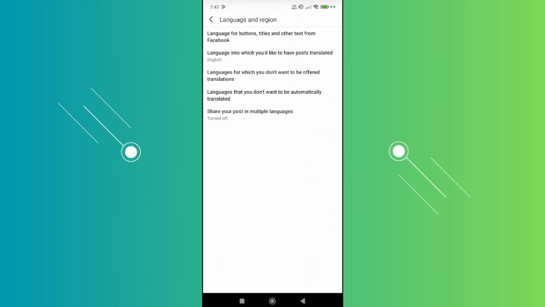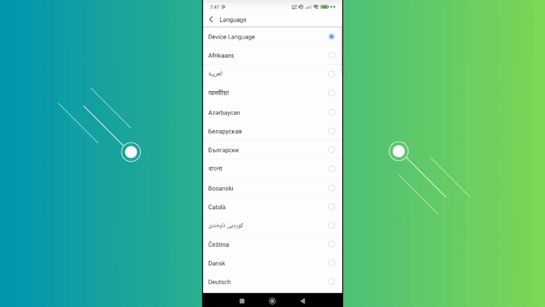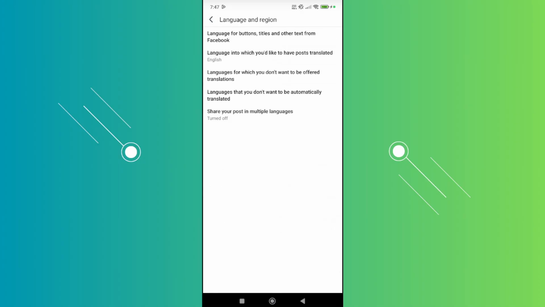Now from then on, you want to just choose the appropriate option for you that you want to change. Like for example, you have the language for buttons, titles, and other text from Facebook. Now if you want to change that, you just click on it and choose the language that you want to use for this specific setting here. Now there are going to be a bunch of customizations like try here. So right now you have like 5 options, or 5 language settings that you could actually change here in the language and region settings. So yeah.